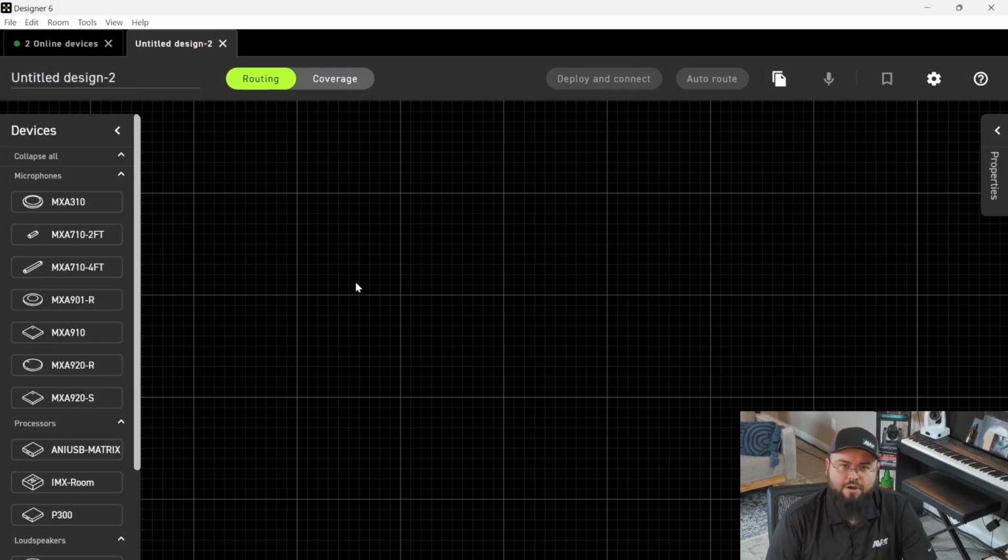Once we have those IP addresses static, let's go ahead and take a look at our microphone. So when we first plug our microphone in, we're going to then go to Shure Designer and we're going to set up our room. I'm not going to go too much into this. I just wanted to point out that the MXA 710 4-foot microarray defaults to 5 audio channels, but you can up that up to 8 audio channels.